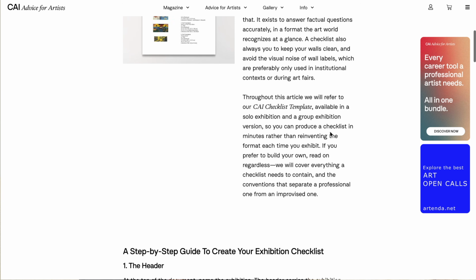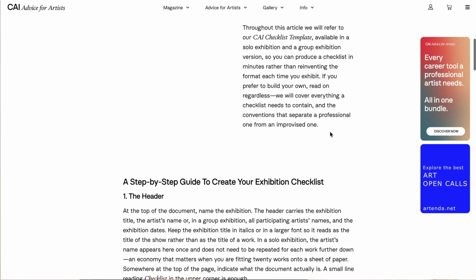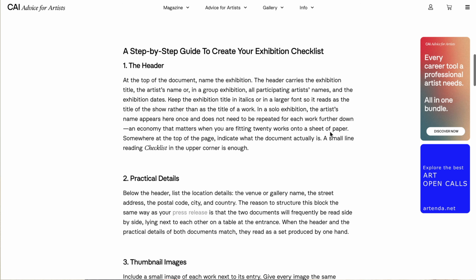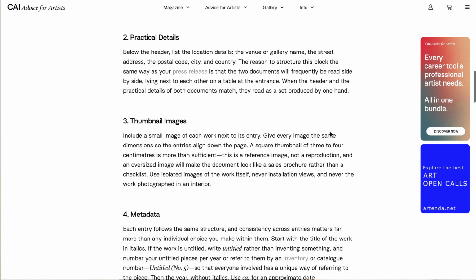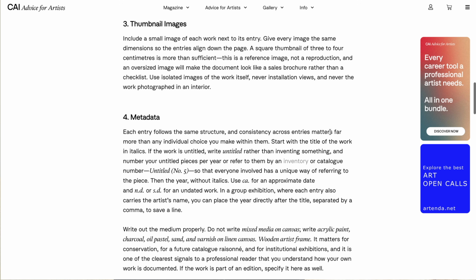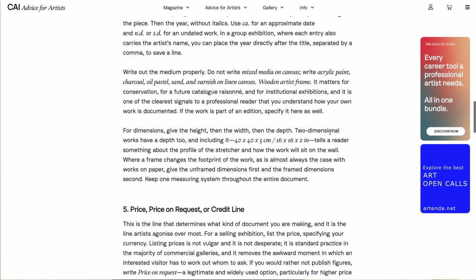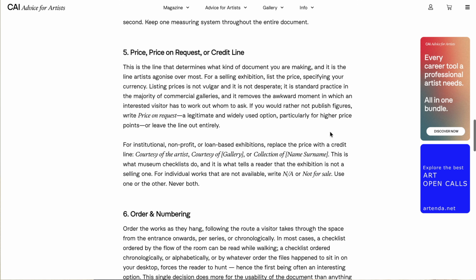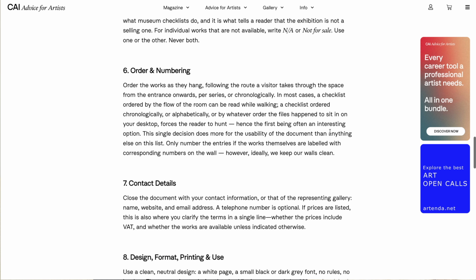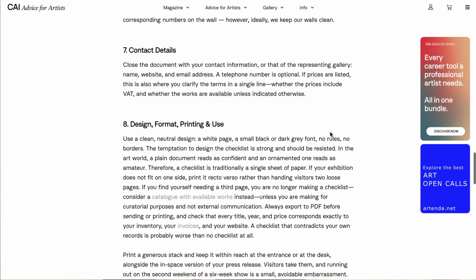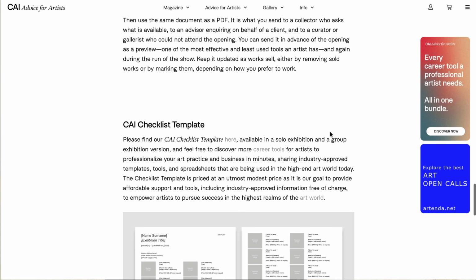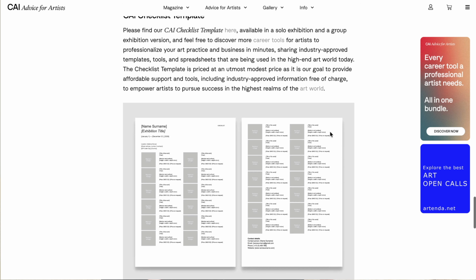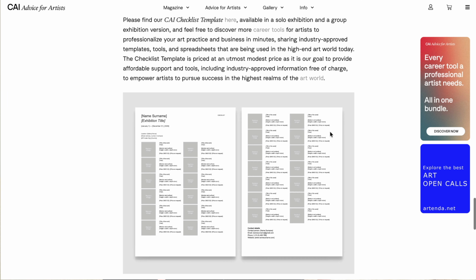So the title in the header of the show, how you should present it for group exhibitions or solo exhibitions, where you place all the information about that show, or what information should be included on that checklist. And then a table with the thumbnail images and the metadata of the works, and then concluding with the contact details for that show. So if you need to create such a document, or didn't know that you need to create one, this is your call.